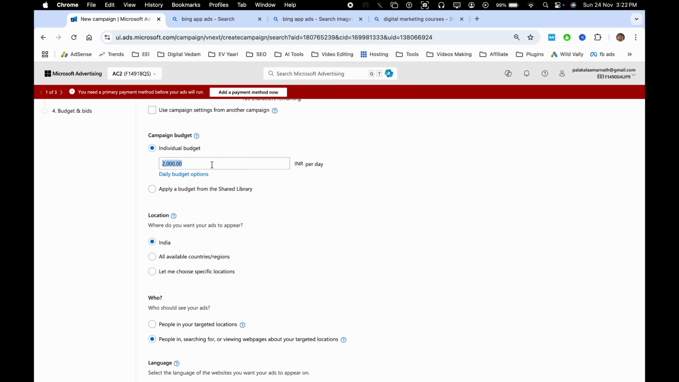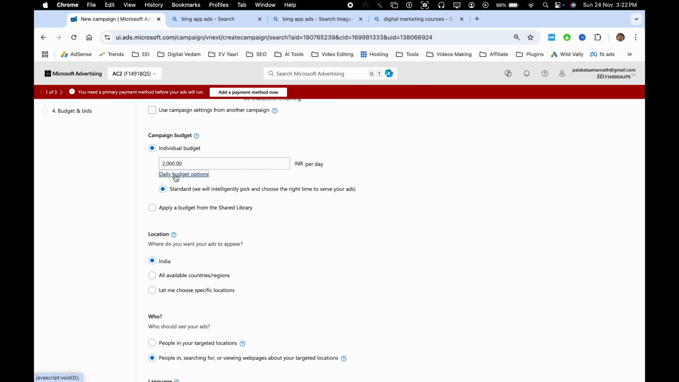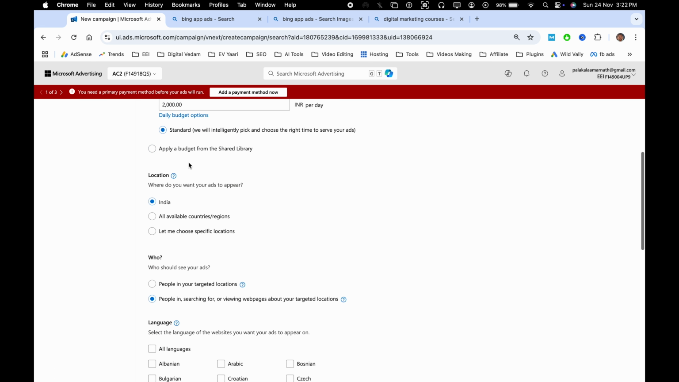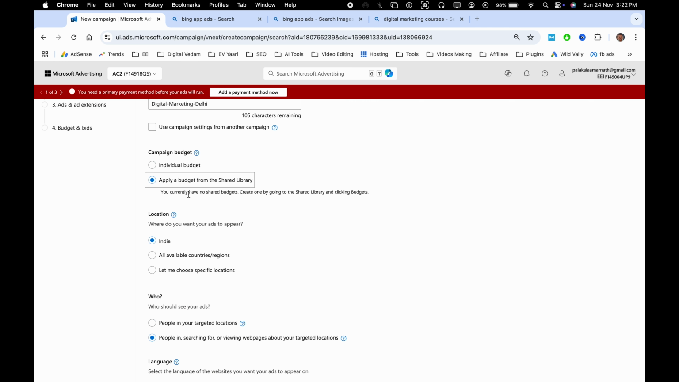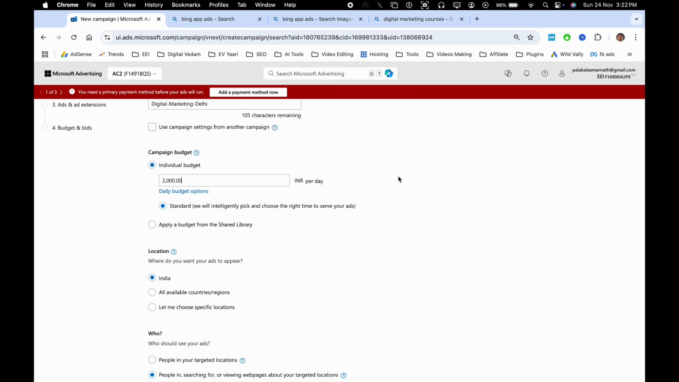You can see here per day. Okay, and next is a budget from shade library, which currently has no shade budgets, so the shade library is not created right now, but this is not a useful option, I would say. Just stick to this individual budget, which is X number per day you want to spend.